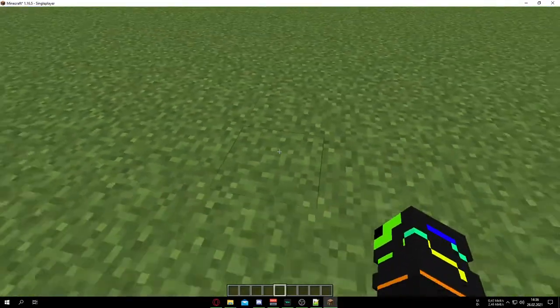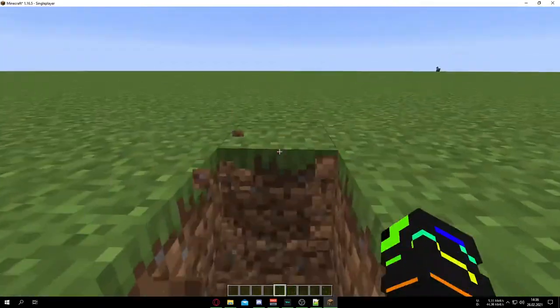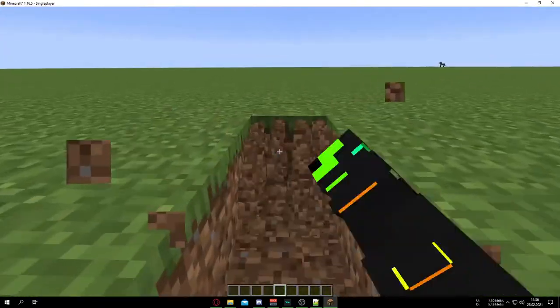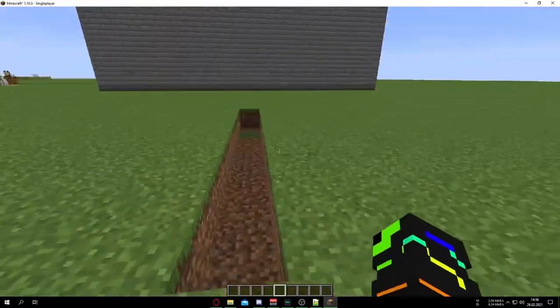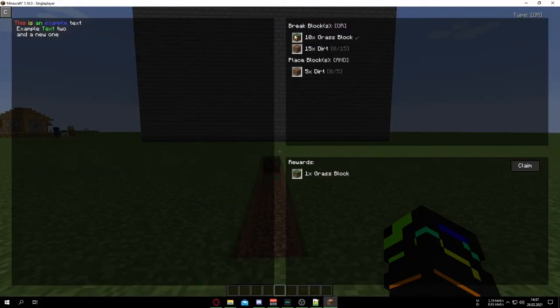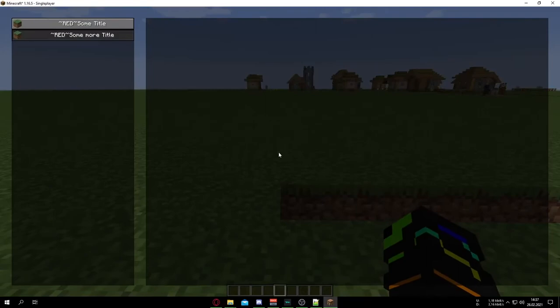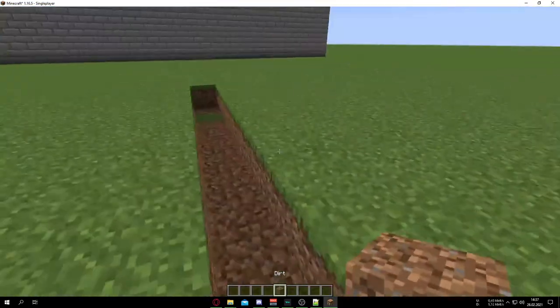So, let us mine 10 grass blocks. 3, 4, 5, 6, 7, 8, 9, 10. So it should. Oh, that's a bug, isn't it?